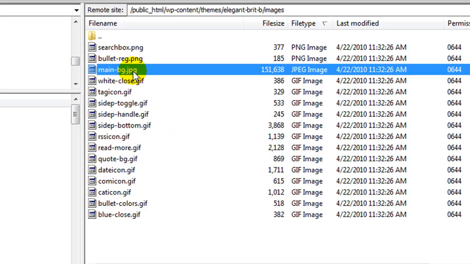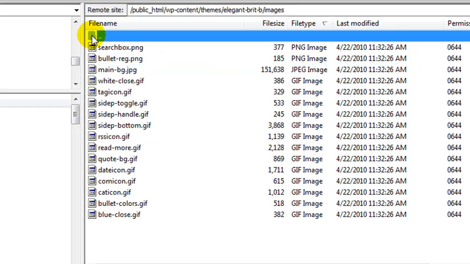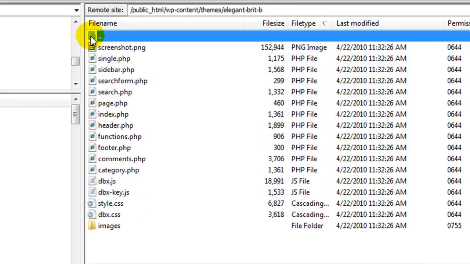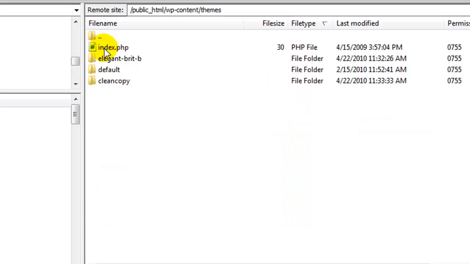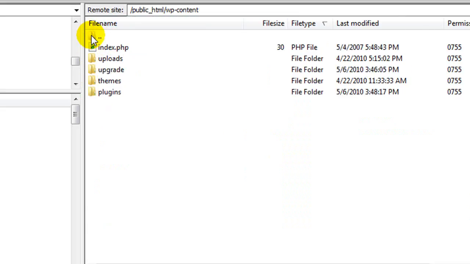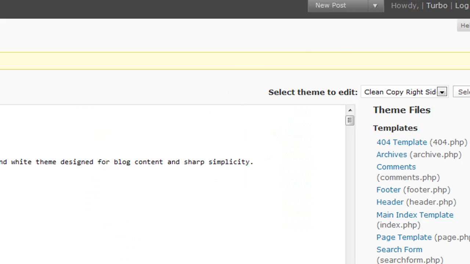So if I had that theme installed and I wanted to change it, I would go out and find wallpaper, something that I liked on the internet, some free wallpaper, and I would copy that, save that background to my desktop, rename it main-bg.jpg, and upload it into this very folder, and that would change your background. So that's how you would change that if you don't like the color that surrounds your site.